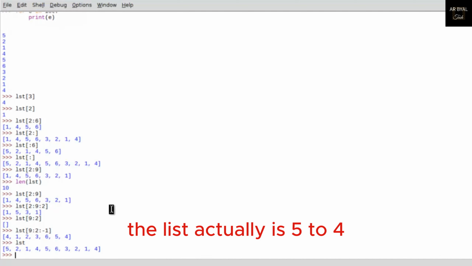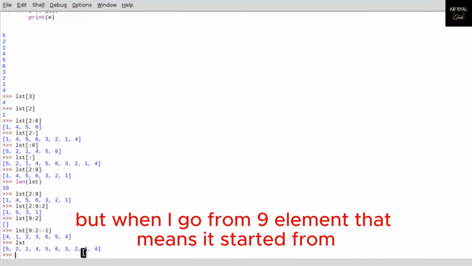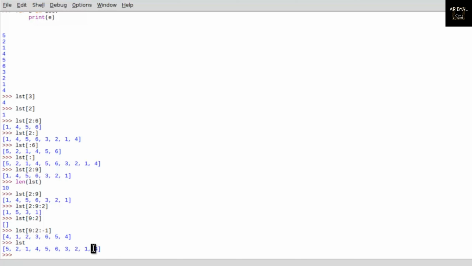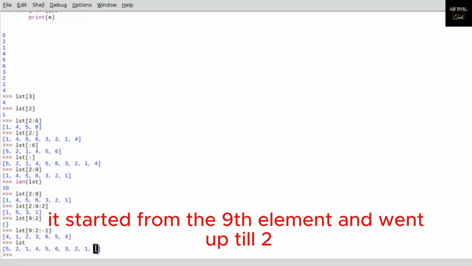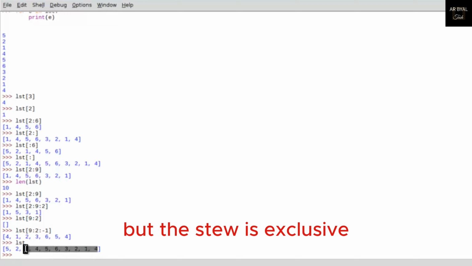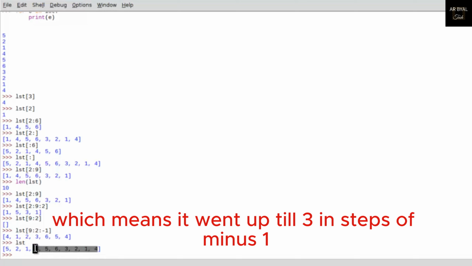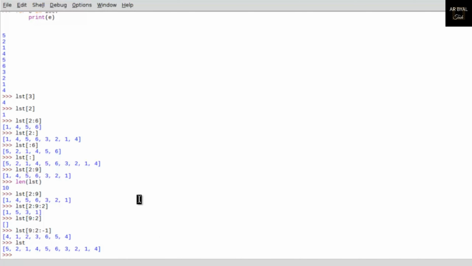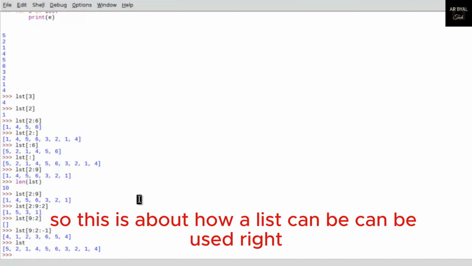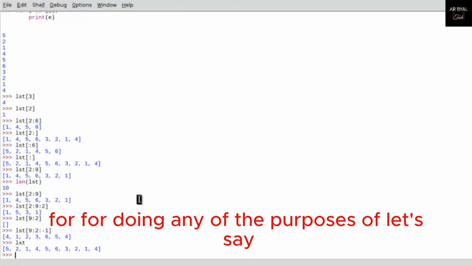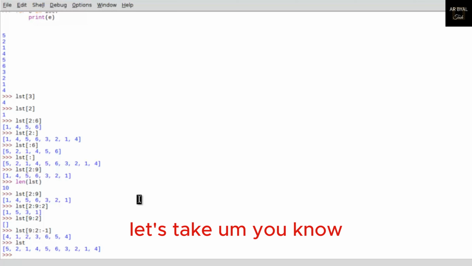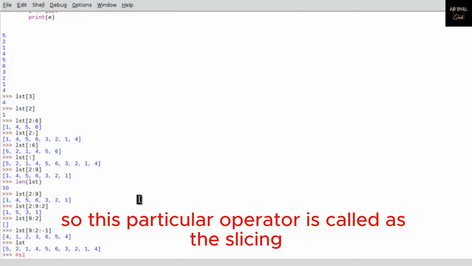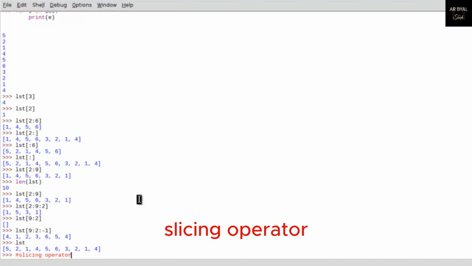The list actually is 5 to 4, but when I go from the 9th element, that means it started from the 9th element and went up till 2, but this 2 is exclusive, which means it went up till 3. In steps of -1, it reversed the entire list, right? So this is about how a list can be used, for doing any of the purposes of, let's say, using the slicing operator. So this particular operator is called the slicing operator.